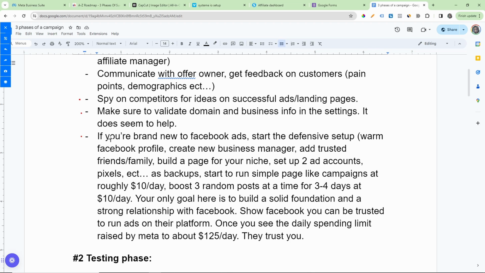Next, if you're brand new to Facebook ads, start the defensive setup. Warm up your Facebook profile, create a new business manager, add trusted friends and family, build a page for your niche, and set up 2 ad accounts, pixels, etc. as backups. Start to run simple page-like campaigns at roughly $10 a day. Boost 3 random posts at a time for 3-4 days at $10 a day. Your only goal here is to build a solid foundation and a strong relationship with Facebook. Show Facebook you can be trusted to run ads on their platform.